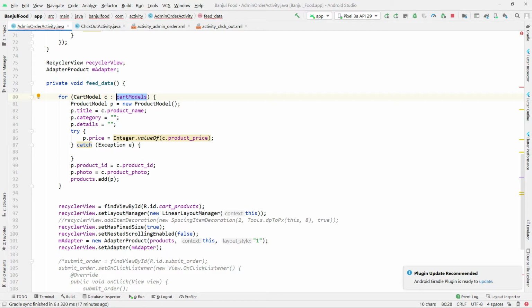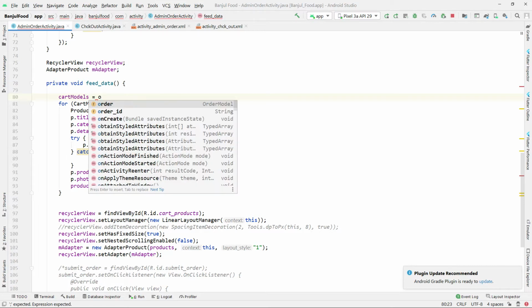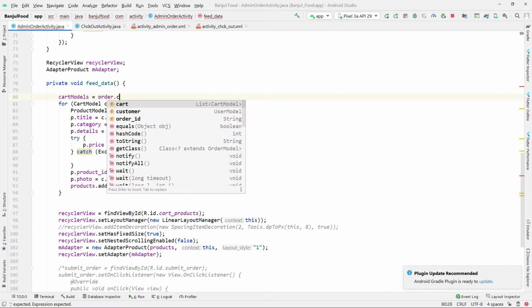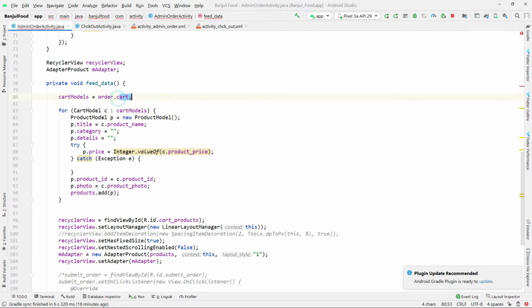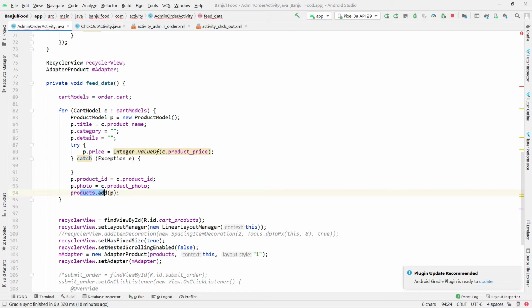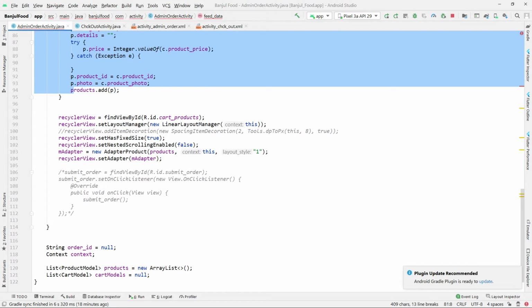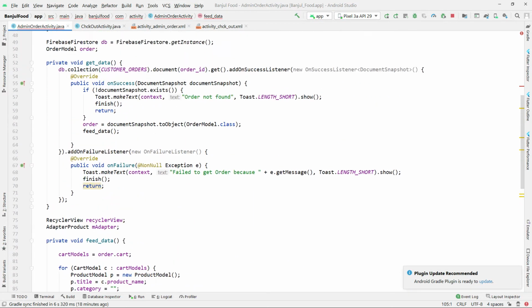Of course they are not initialized yet here. We have to get them from what? From the order. Cat models equals order model, or order dot what? Dot cat. So that one will get the cat that we placed into cat models, and then we loop through them. As we loop, we initialize the product model, like this. Then as we're adding into products, I have to do this. Then after we create the recycler view, as you can see at this point, so that's beautiful, and so far so good.